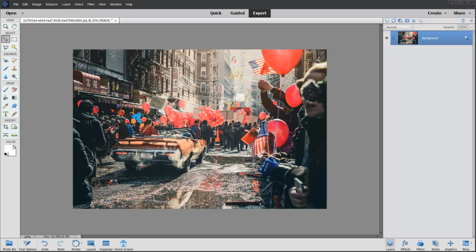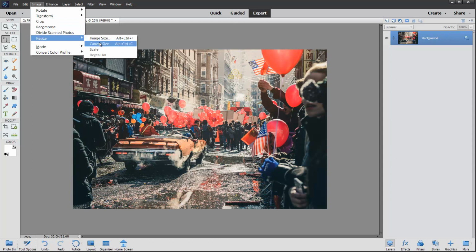So we've got the picture here. We need first to add a white border around the image. And the way to do that is to extend its canvas size. It's a very quick way of doing it. So we go to the image menu here and we choose image resize and we use canvas size.